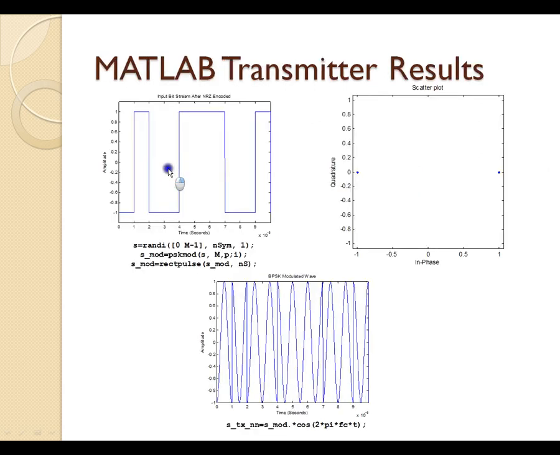Here's the transmitter results from the first section. The code is probably attached in the paper submission and in a zip file.